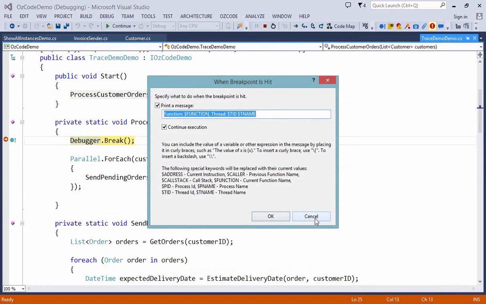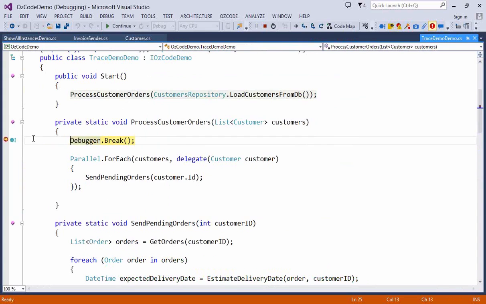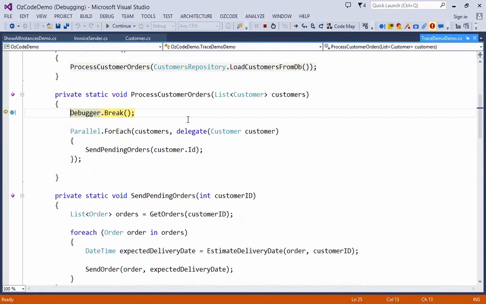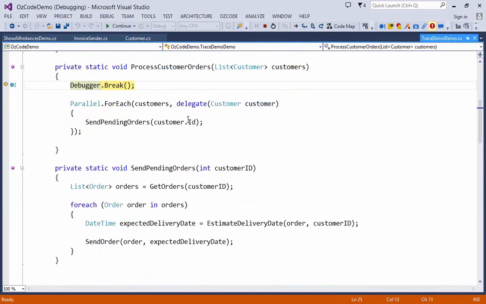This breakpoint, when it's hit, allows you to print some information to the output. But this is really not a discoverable way of doing this. So instead of having you create a breakpoint and go in and set its When Hit data, we allow you to do this inline in a feature we like to call trace points.